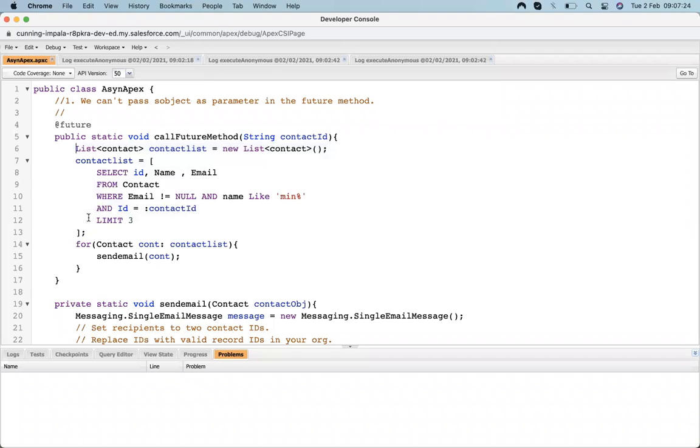But suppose we have a situation where we don't have the ID of the record because we are going to insert that record. In that situation we have to use the queueable, because if we need to process an existing record, we can pass the ID, query the record and perform the activity. But if we are going to insert a new record, we don't have an ID that we can query.